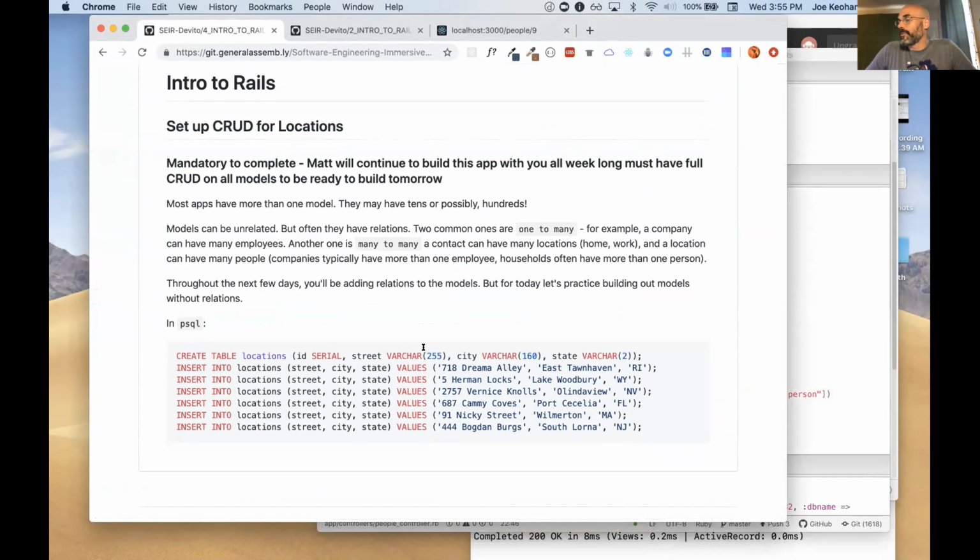Now, in order for things to work for the next lesson, and then next week when we do Rails, Matt is going to continue to build this particular app out with you for the rest of the week. And so CRUD on all the models must be ready to build for tomorrow. So tomorrow you're going to have locations ready, and there's one additional model and routes and controller that you're going to have to create for homework. But this has to be done.